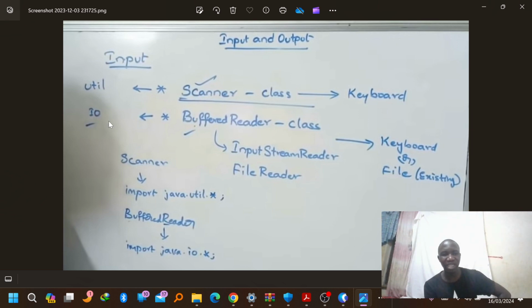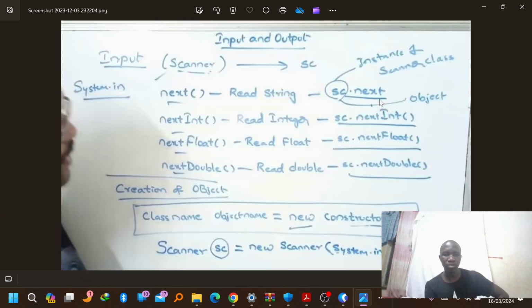Then the BufferedReader is in the IO, input output, but that one don't focus on it. We are focusing on the Scanner class. So this is the Scanner class. It's the one that we use when you want to get things from the keyboard. So the input.